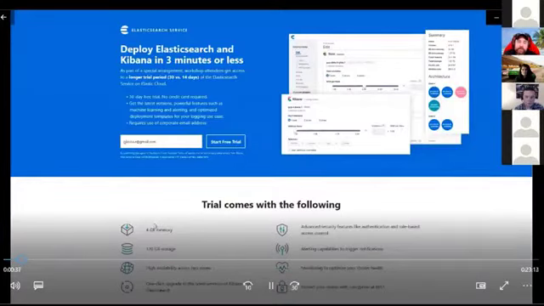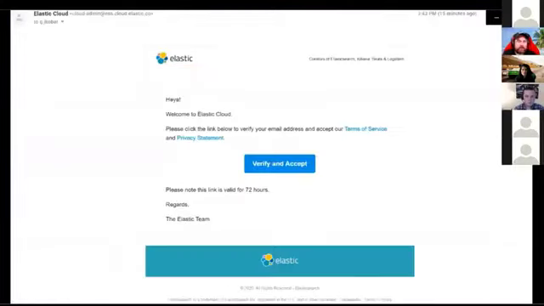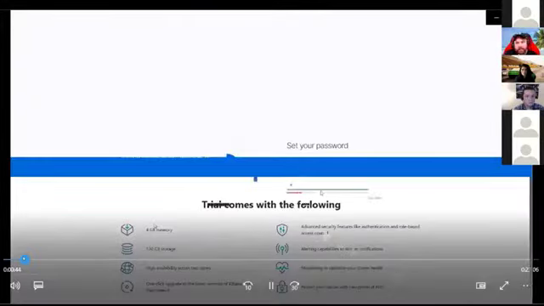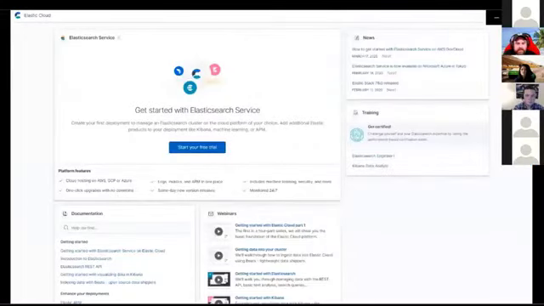basically it'll send you an email, and the email will be to start the free trial: verify and accept. Once you do that, it's going to prompt you to set up a password. For this password, I'm going to make it a little more complex, and hopefully I remember it later. Again, it's a 14-day trial, so it doesn't require a credit card or anything. I'm going to select to start the free trial here.